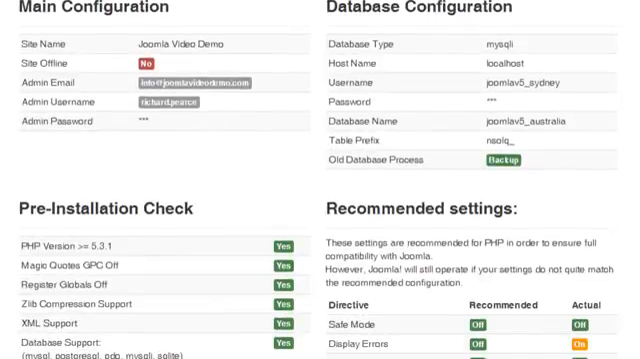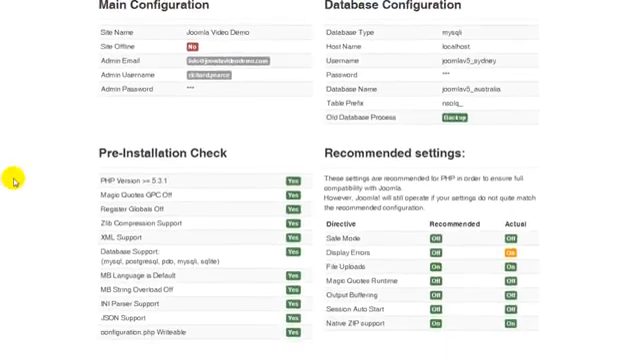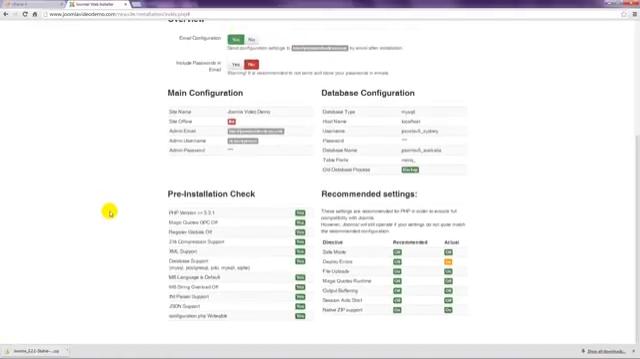Everything else on this page is advisory. Note that all the settings under Pre-installation check must be set to yes. See the troubleshooting appendix in the workbook for information on how to correct these settings if necessary. Ideally, the 2 columns under Recommended settings should match, but most functions within Joomla will still work if they don't, so you can at least continue for now. It's a good idea to note any differences, and after Joomla is installed, ask your host if anything can be done to get the settings the same.